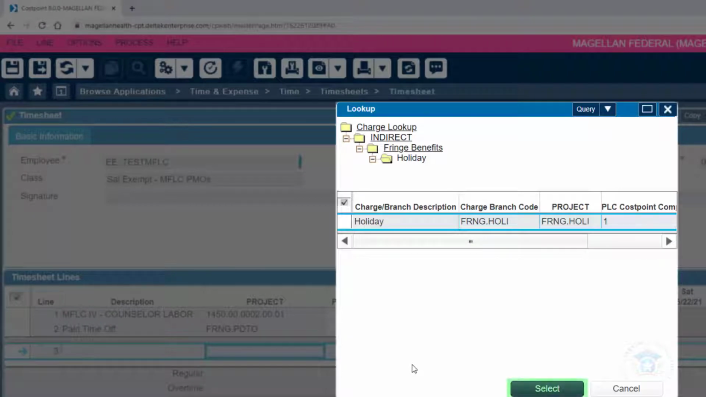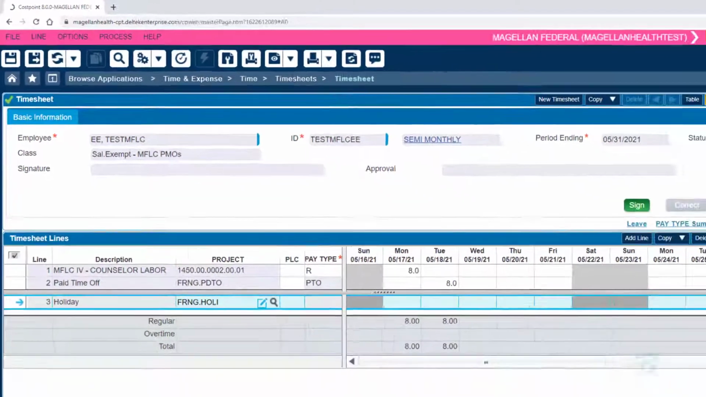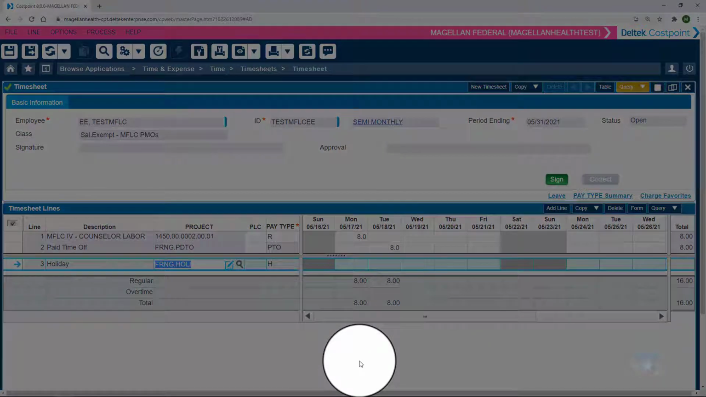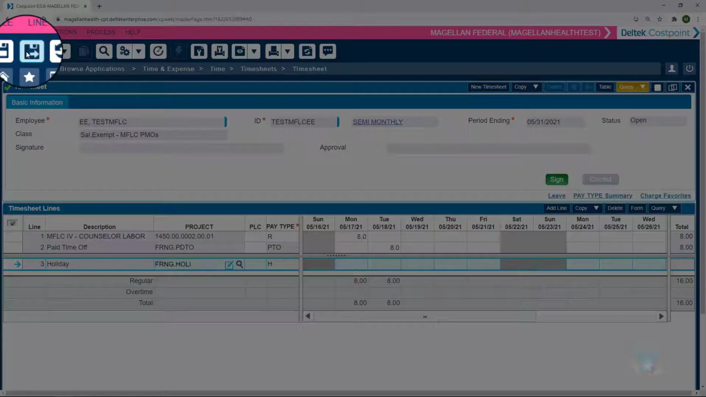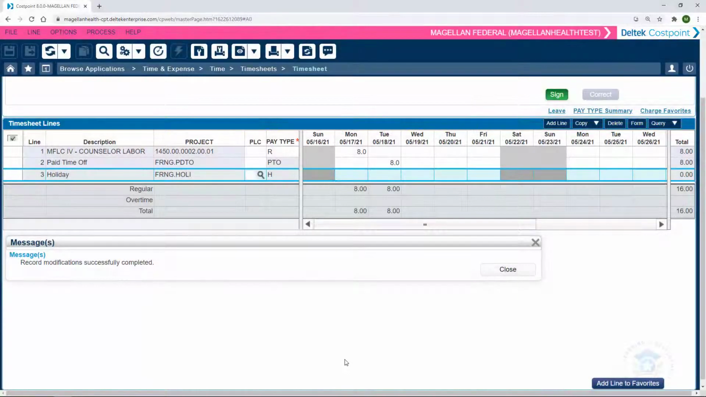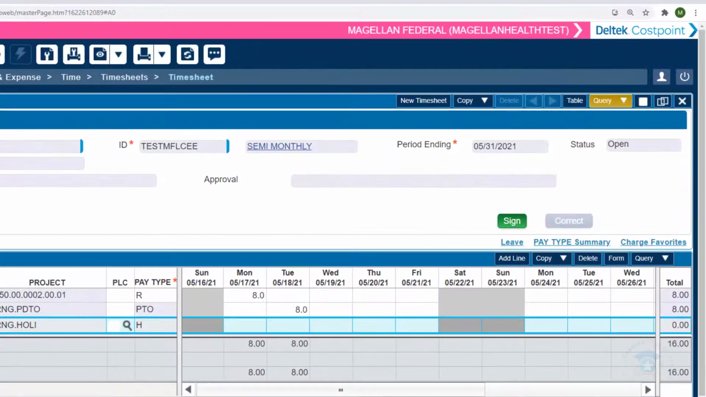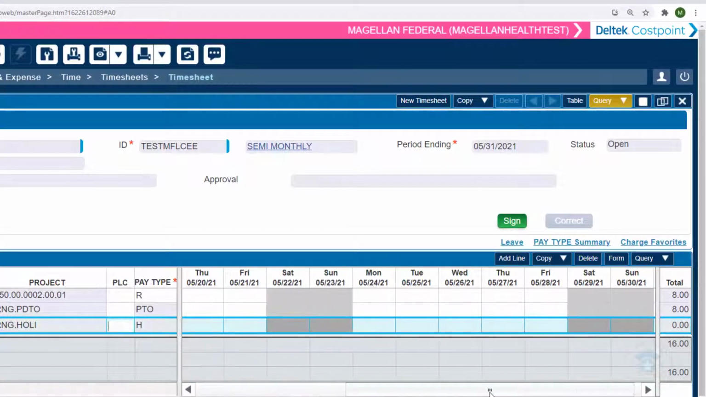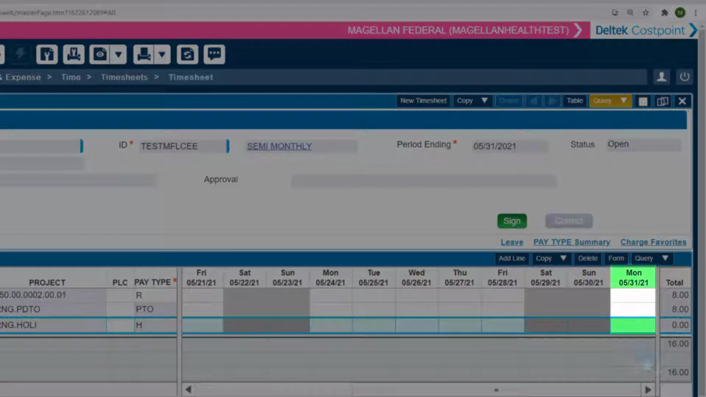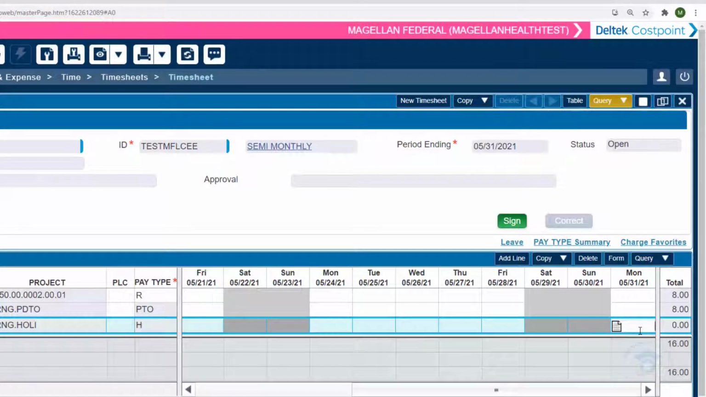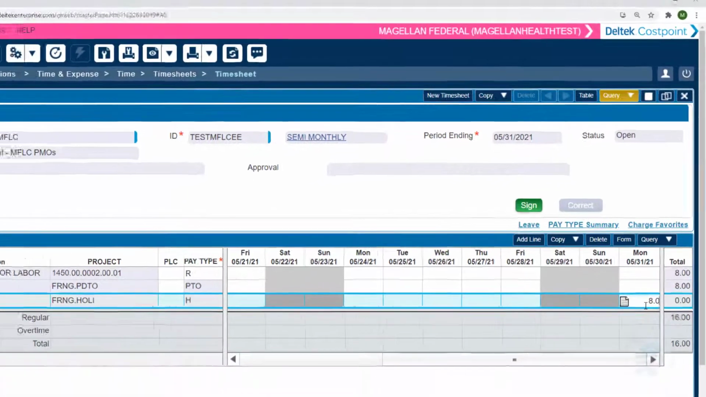There's not a plus sign here, so we're going to go ahead and click Select and then immediately click Save to ensure that this charge code, the holiday charge code, is saved to our timesheet. So now we can enter that time in advance. Memorial Day, which happens to be May 31st, 2021 this year, is a company-approved holiday, so we can go ahead and add that time to our timesheet in advance of the actual date. We'll add 8 hours of holiday time and click Save to continue.